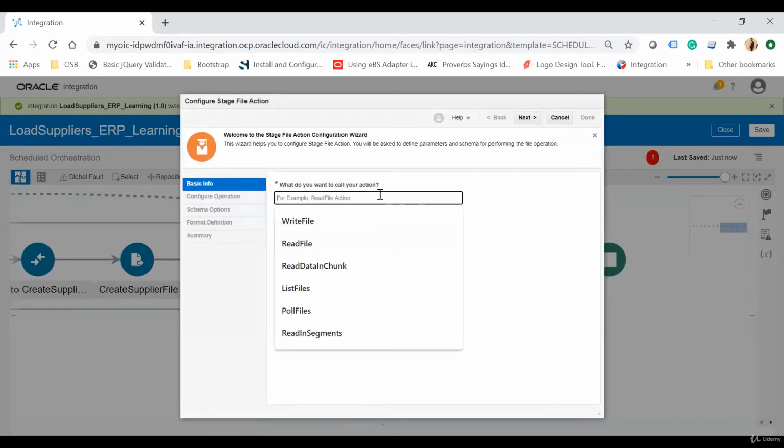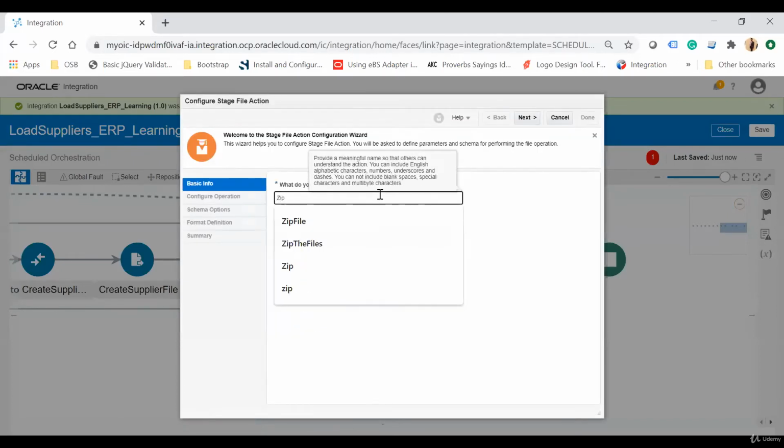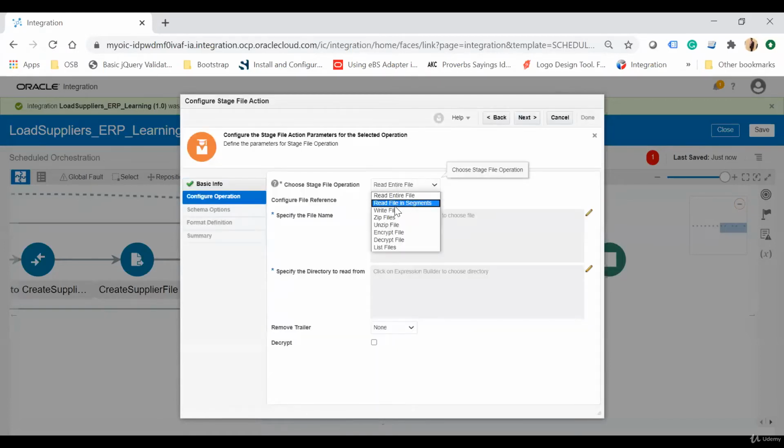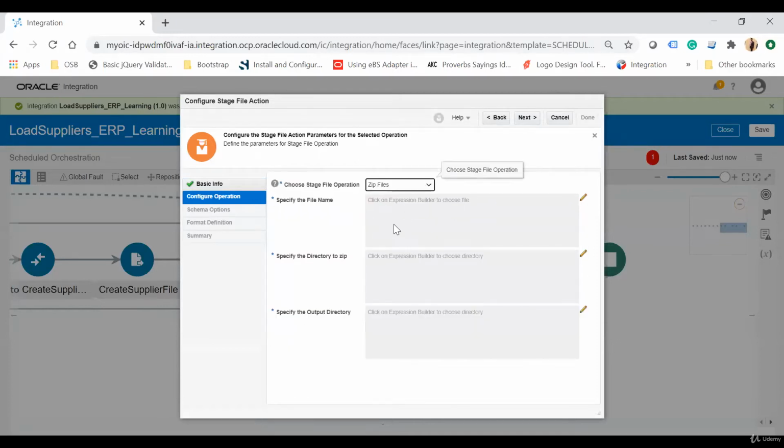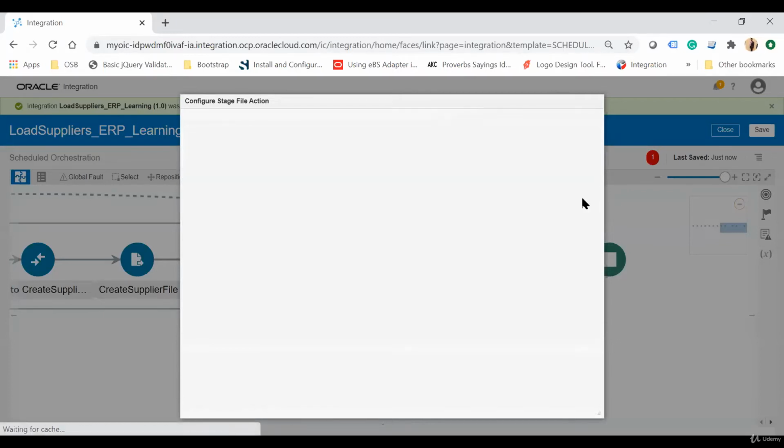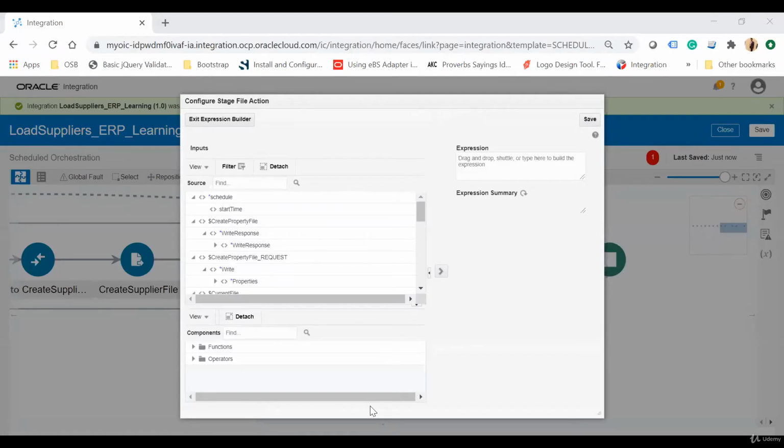So here I'll say zip file, and then next. On the next screen, I will use this zip files operation. Specify the zip file name. So here I will use this suppliers. I will choose concat function, and here I'll give the hard-coded string POJ supplier, and then I will choose the date time. So current date time.